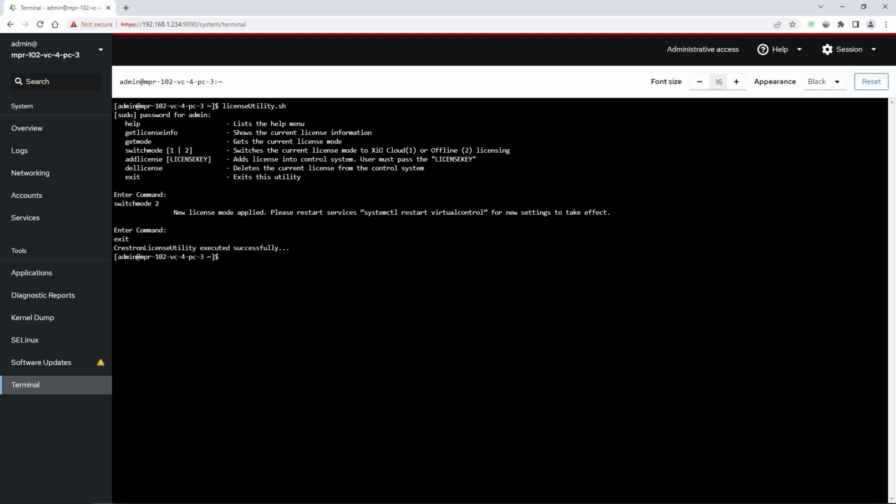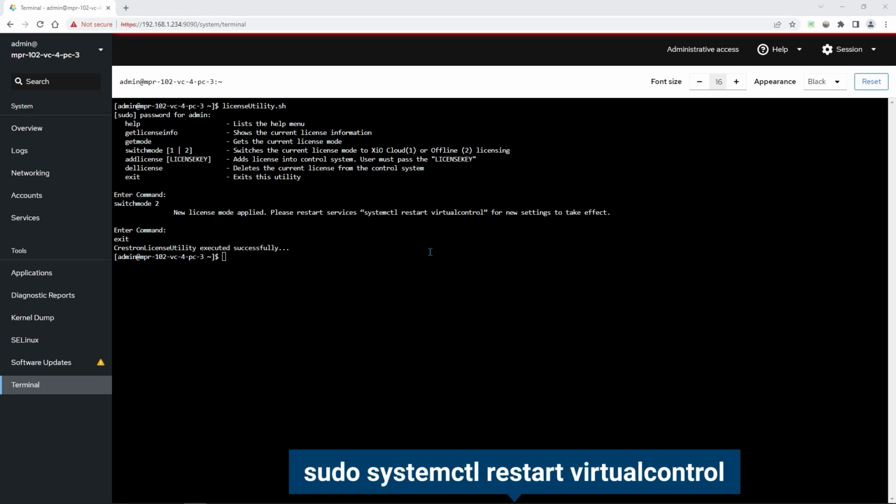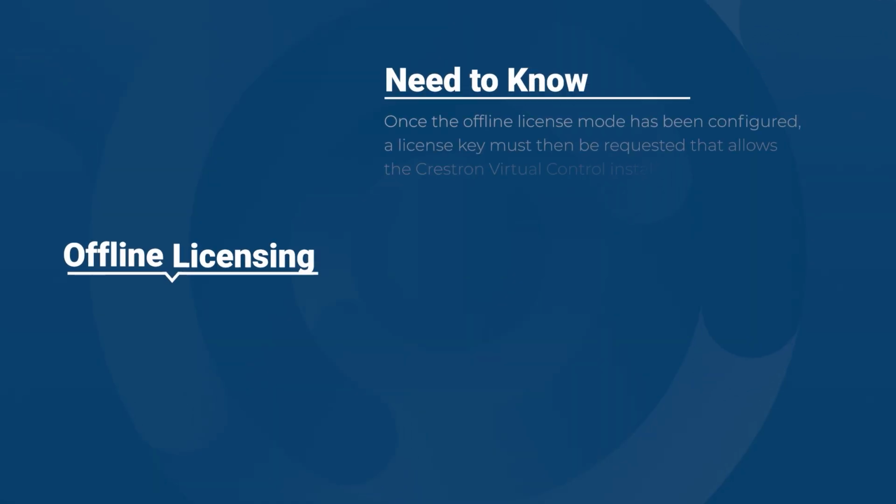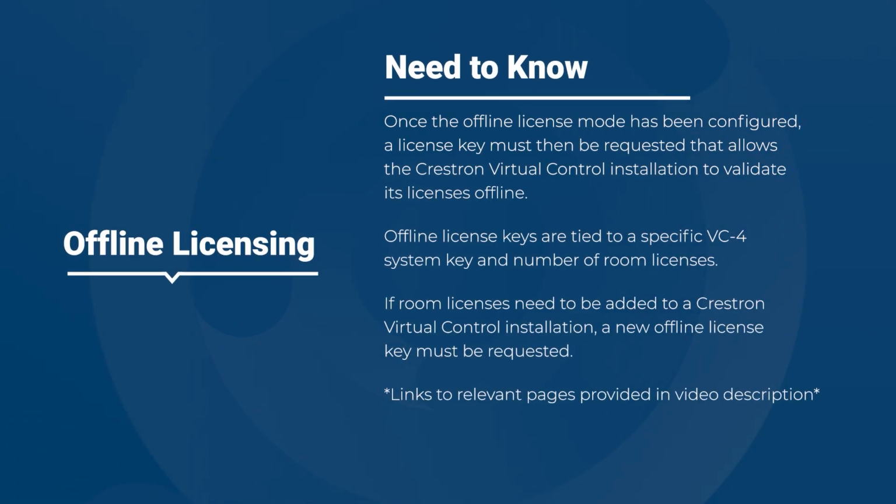Once the offline license mode has been configured, a license key must be requested that allows the Crestron Virtual Control installation to validate its licenses offline. Offline license keys are tied to a specific VC-4 system key and number of room licenses. If room licenses need to be added to a Crestron Virtual Control installation, a new offline license key must be requested. We will need information from Virtual Control to request an offline license.